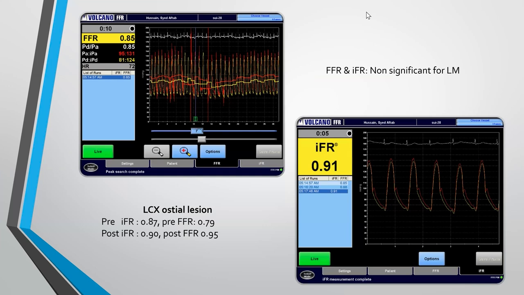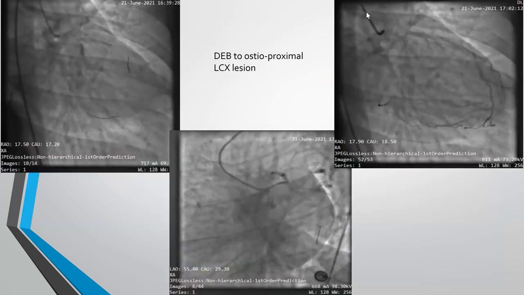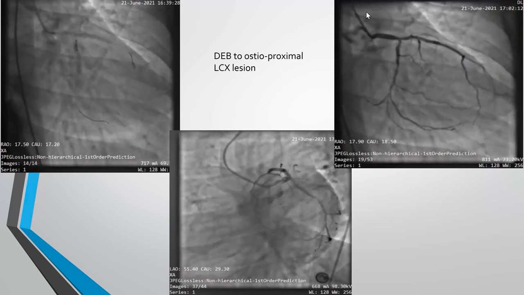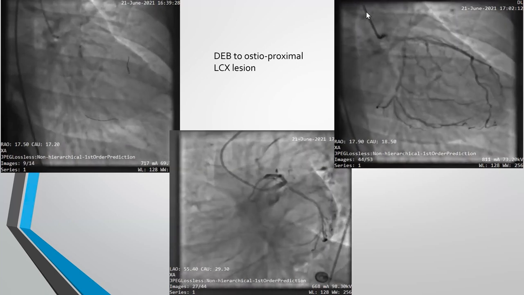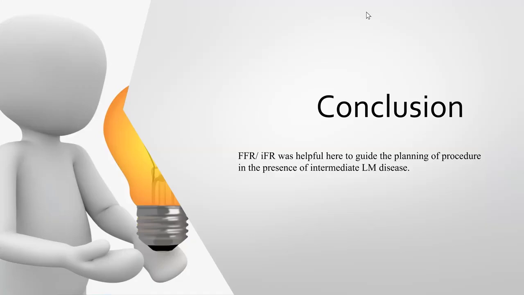Regarding circumflex ostial lesion, the IFR of the circumflex lesion was around 0.87, and the FFR was 0.79, which was in the significant range. So based on this, we deferred left main stenting and we went for a drug-eluting balloon to the ostioproximal segment of that circumflex lesion, with a nice decent result, as you can see on the angiogram.